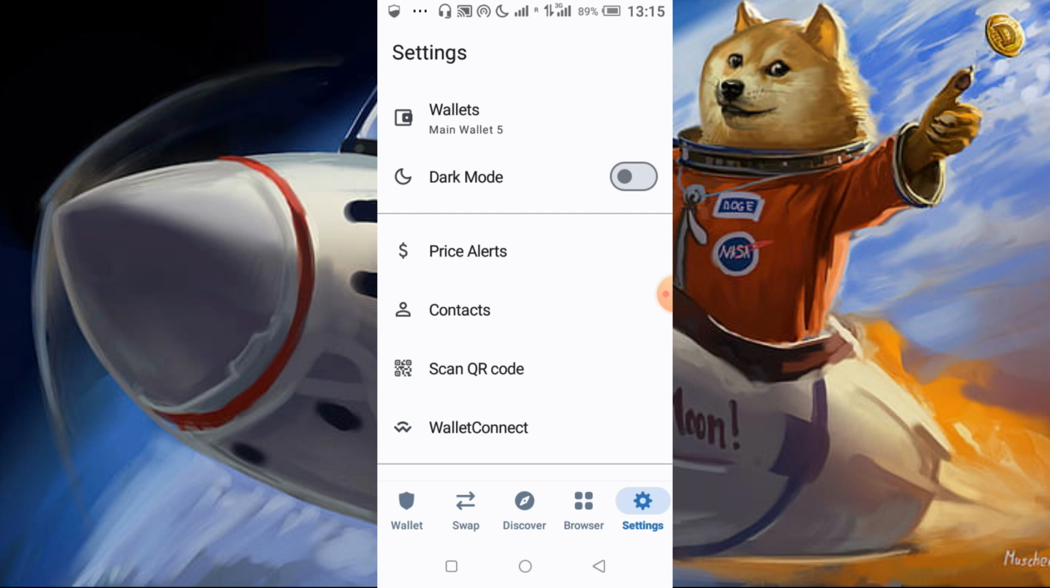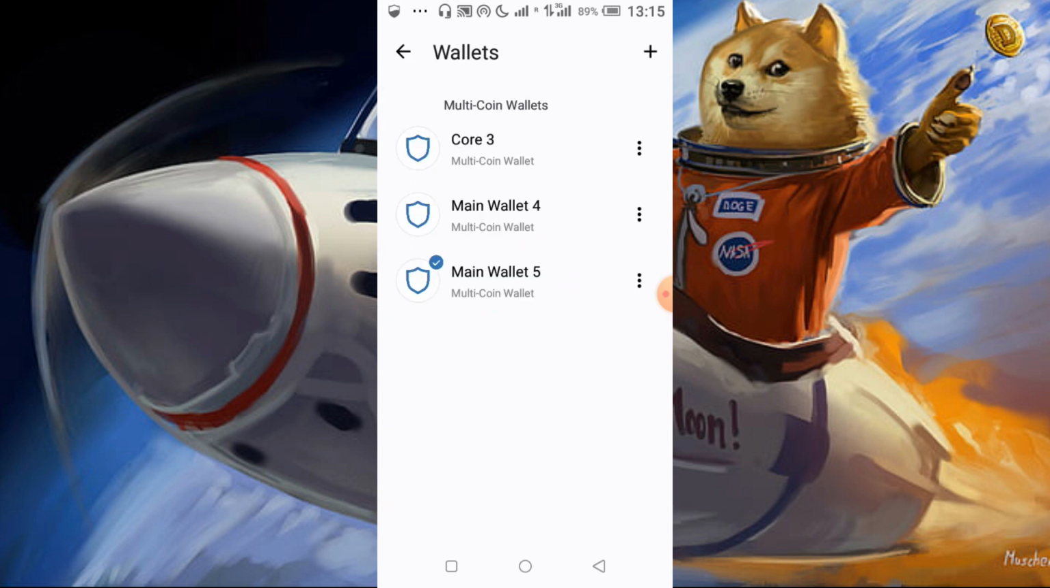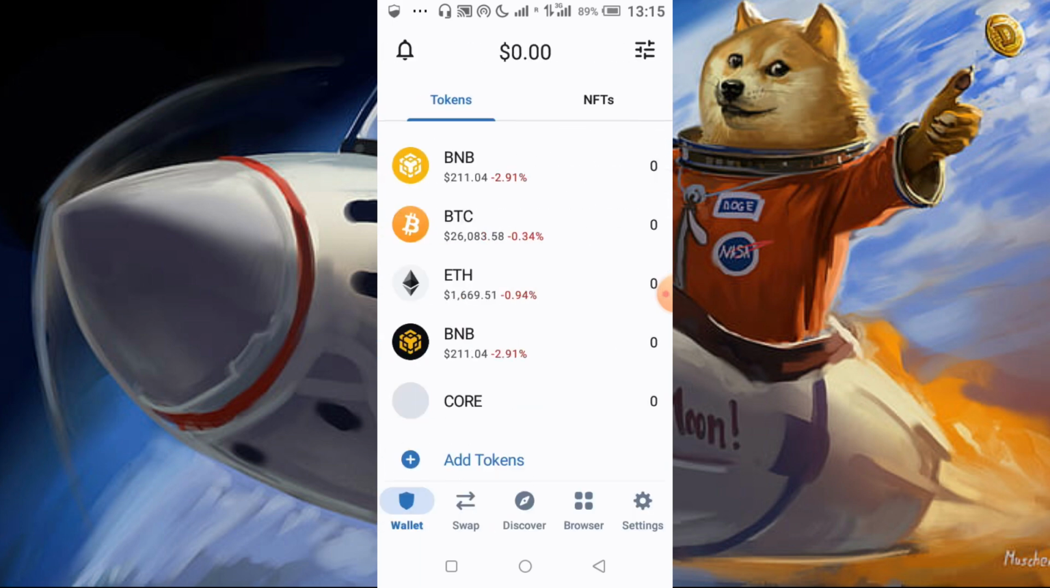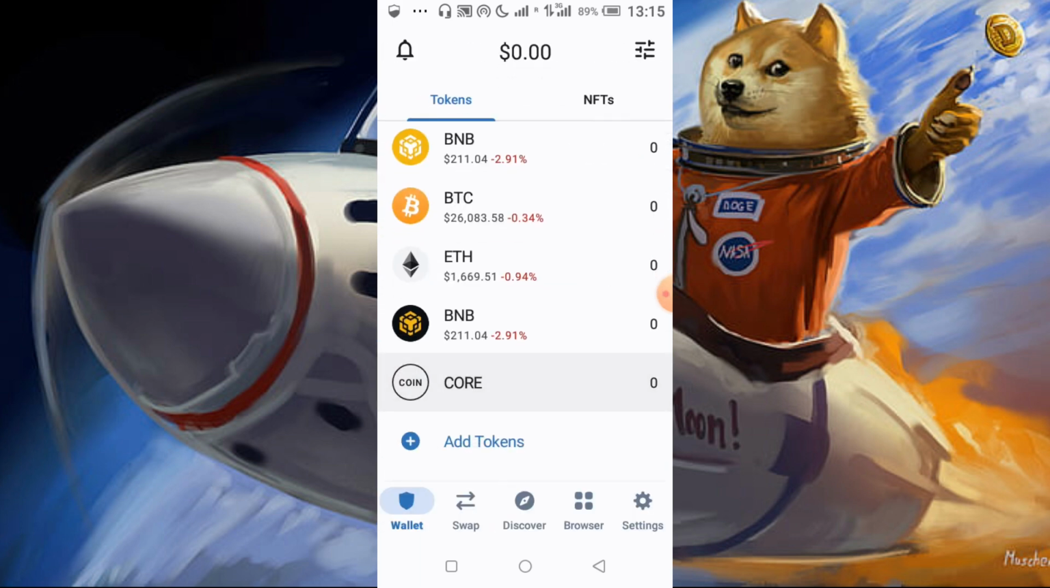Fortunately for us, our address is within the phone. I have another wallet here, which is main wallet 4 or code 3. You can use any of them. So let's use this one, code 3.